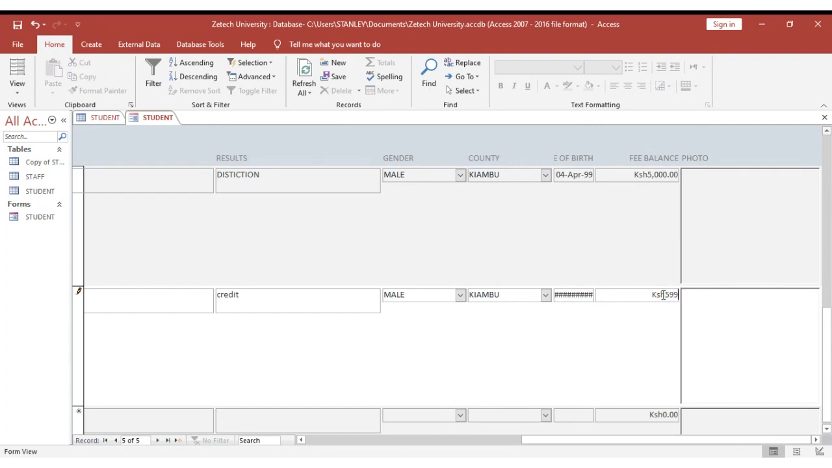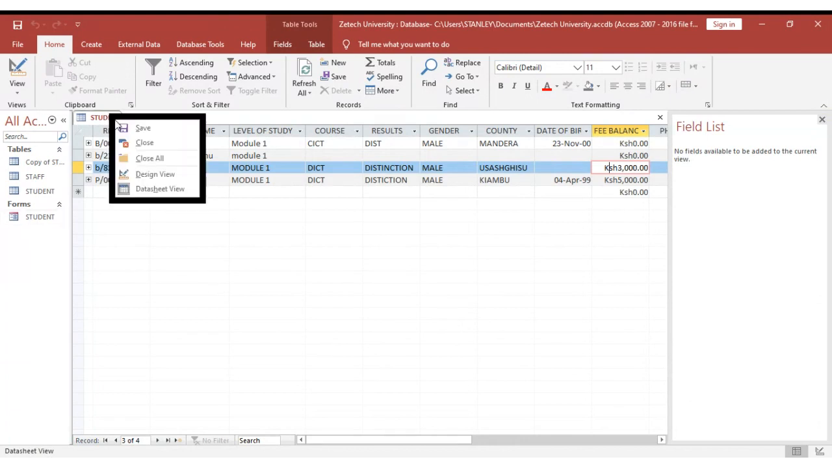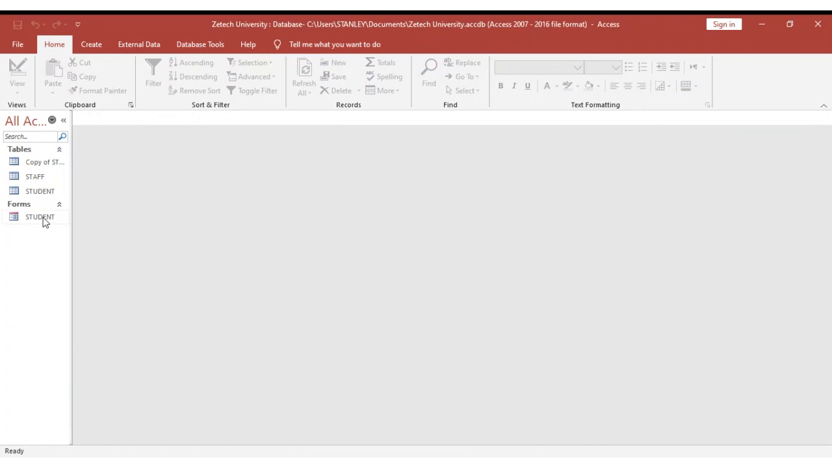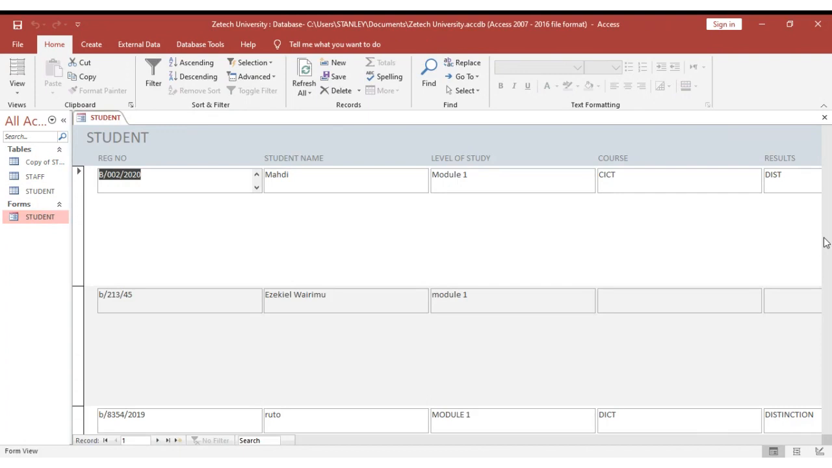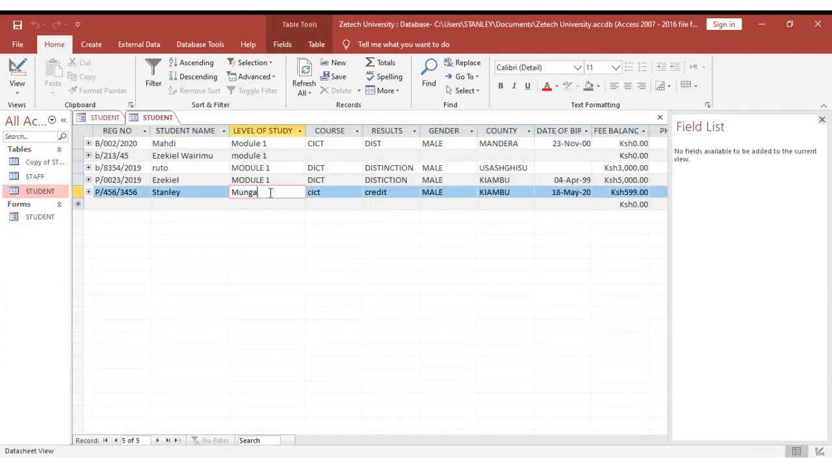And now, if I save this form, I should be able to find this record in the table. You see, once I open the table, I'm able to find the records that I'm adding. Remember, you can use a form as an alternative for adding records into a table.